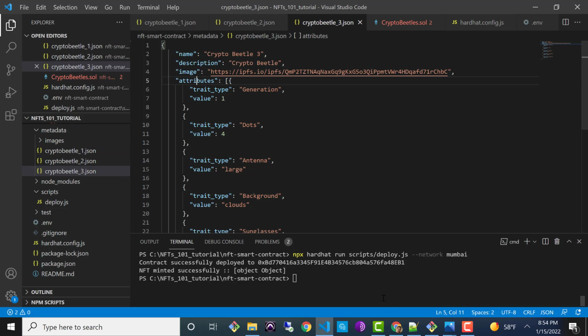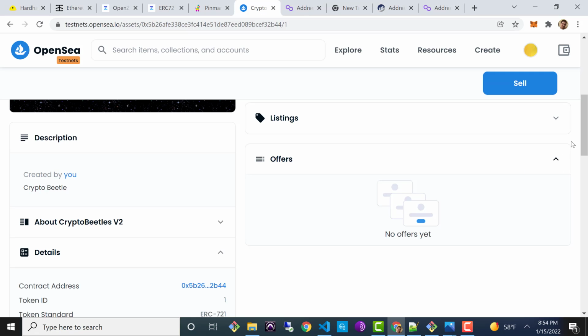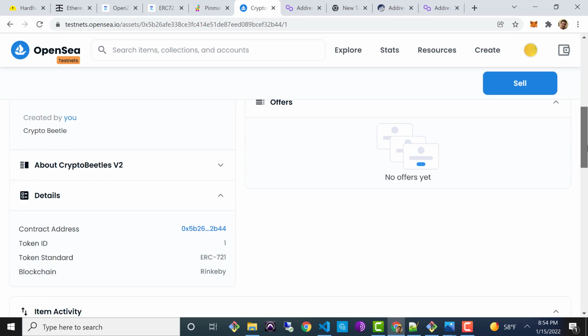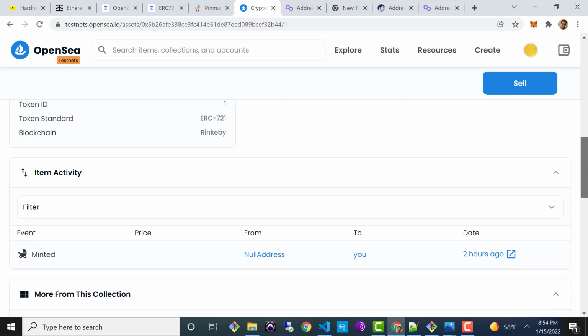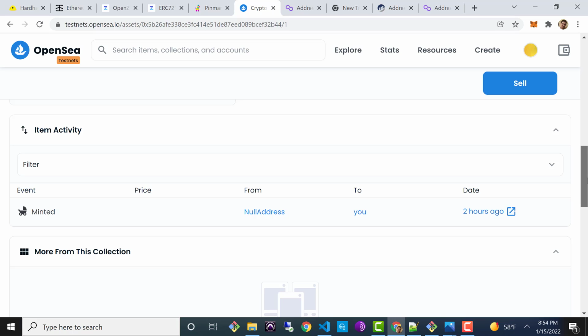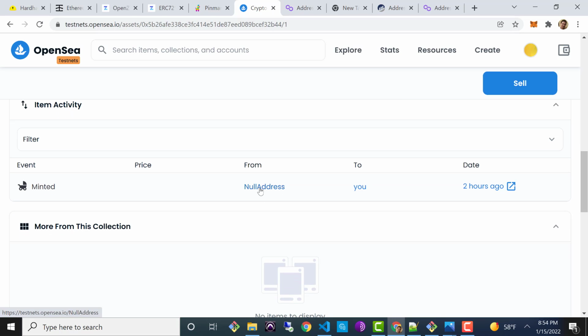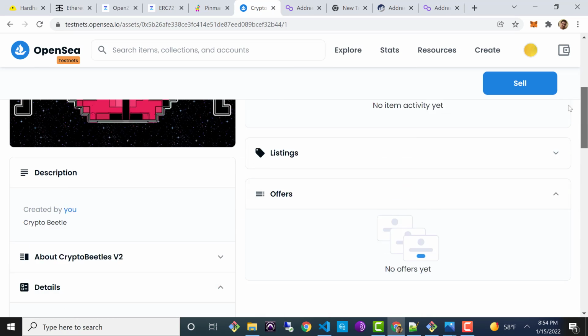But I'll tell you what, for now, let's just continue to explore what we have here. And so we've got all of our information here. We've got some other item activity: minted from null address, which just means from the contract address, not from any other particular account, to you 2 hours ago. Okay, so this looks pretty good.